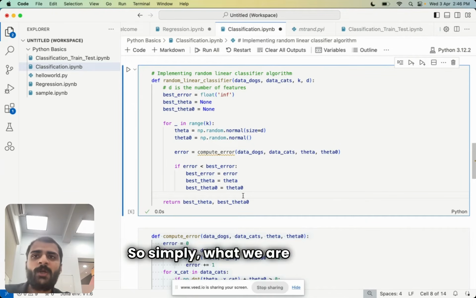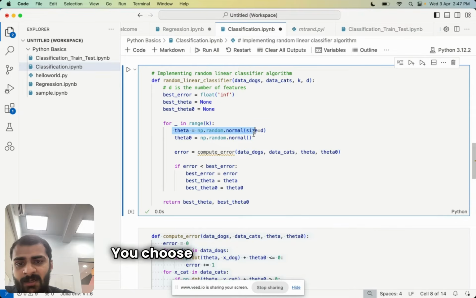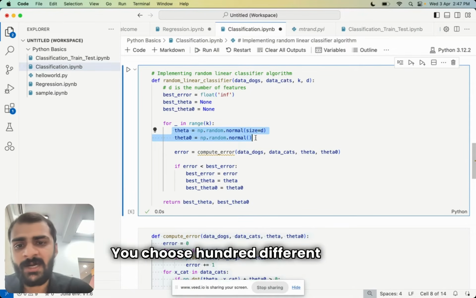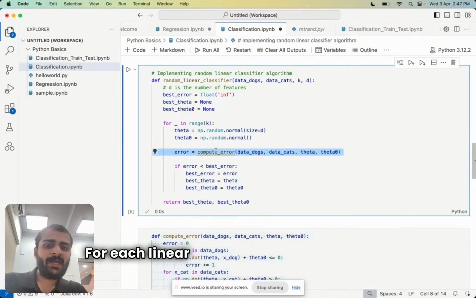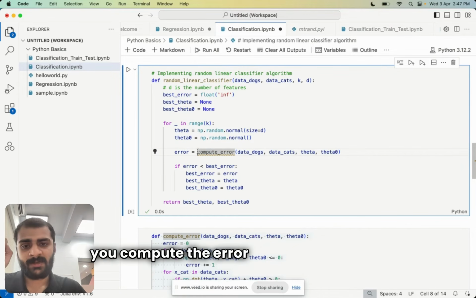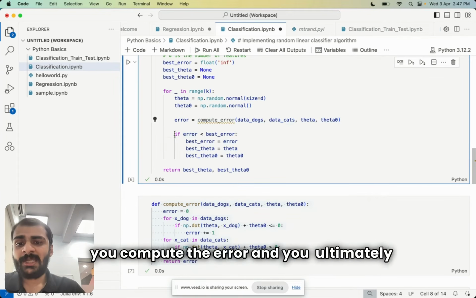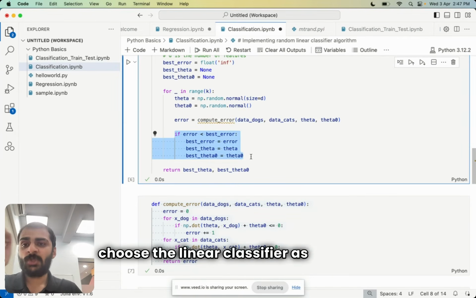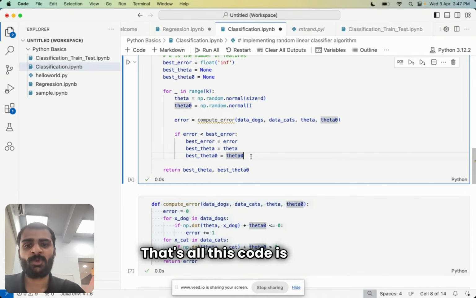So simply what we are doing is exactly what we started with discussing. You choose 100 different linear classifiers. For each linear classifier which you choose, you compute the error, and you ultimately choose the linear classifier with the lowest possible error as your best hypothesis. That's it. That's all this code is doing.